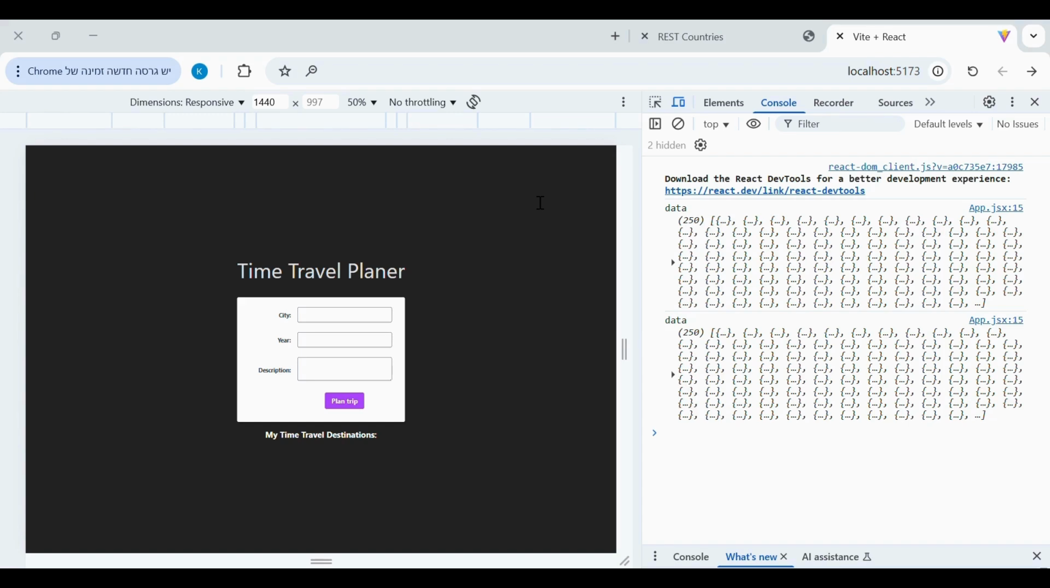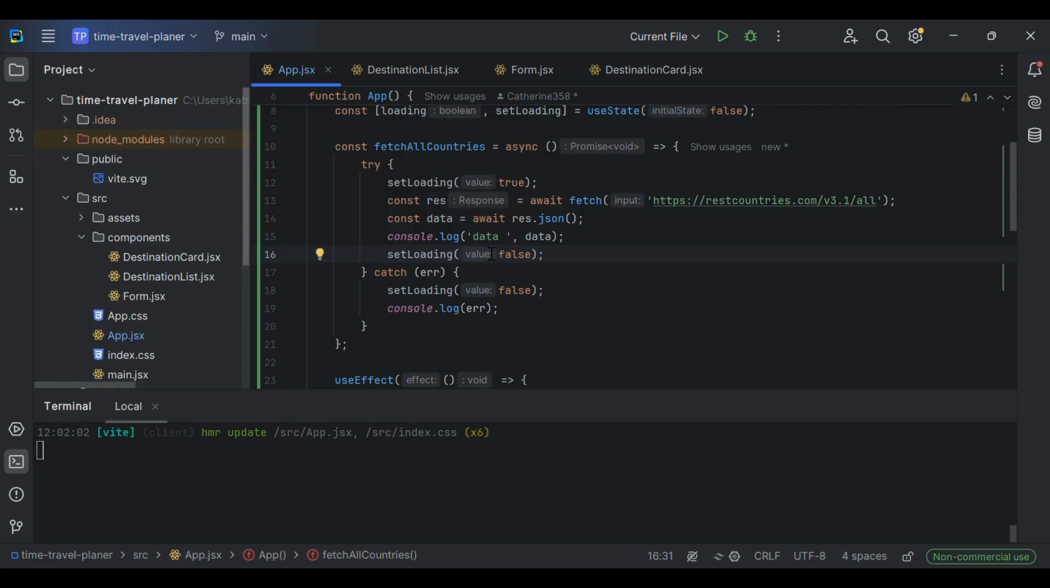Quick recap of what we learned in this part. We talked about side effects. We talked about when and why useEffect runs. We talked about dependency arrays, about cleanup and that it prevents memory leaks, how to use async functions, how to fetch data, and that useEffect replaces the old lifecycle methods.